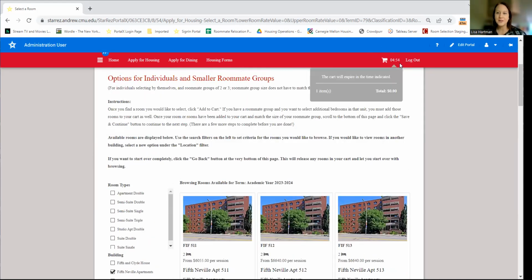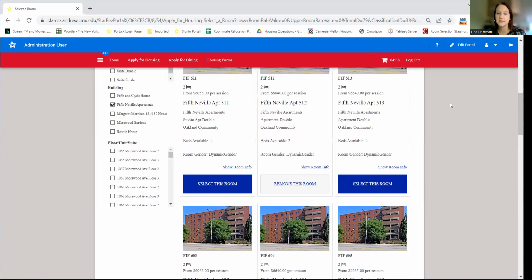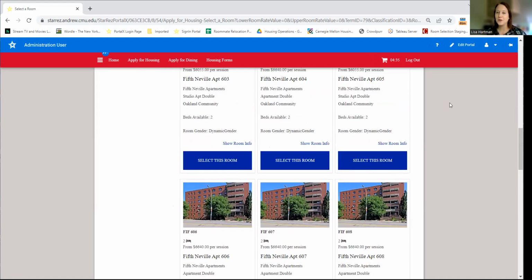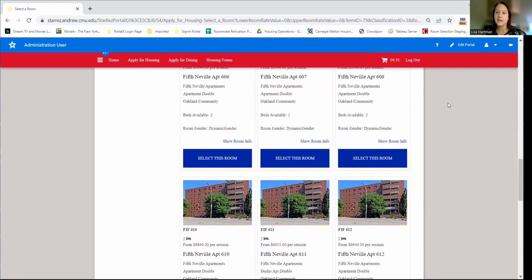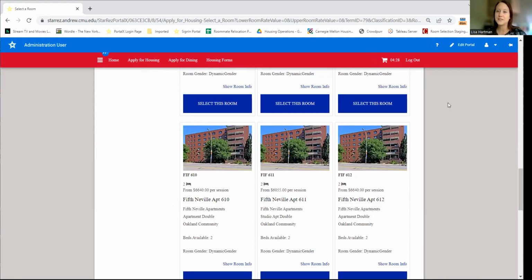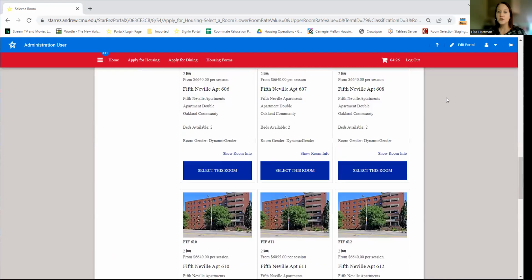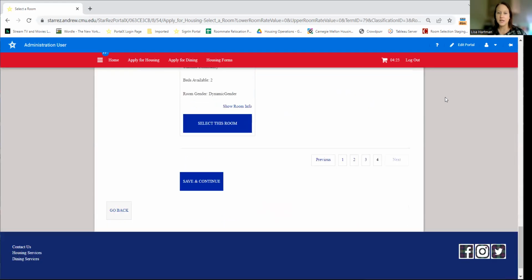The other thing I'll point out is that you will see that a countdown clock has started up in the corner here. So you can only have a hold on a room for 5 minutes. So you do need to complete the process within that 5-minute time period, or else the room will be released back to selection. So I do encourage you, once you have a room that you want, to keep an eye on that clock to make sure that you're navigating through all of the next few steps before the time runs out. So once you have your room selected, you're going to click Save and Continue here.